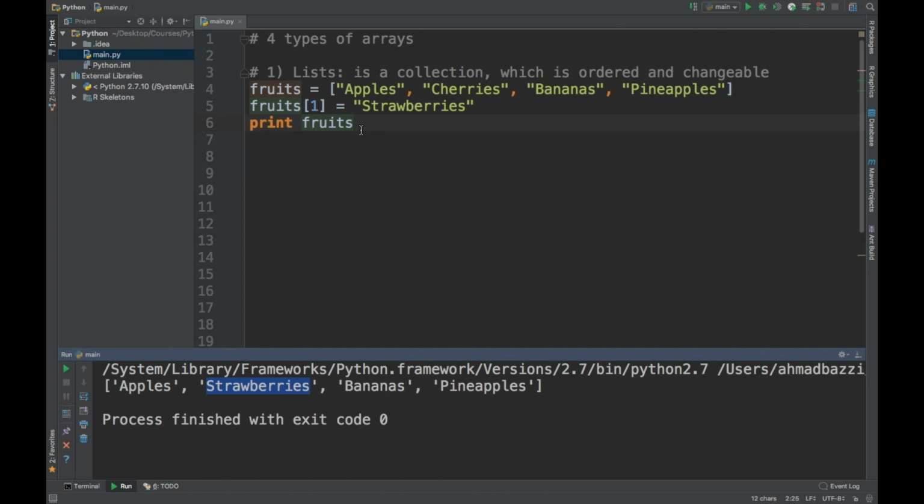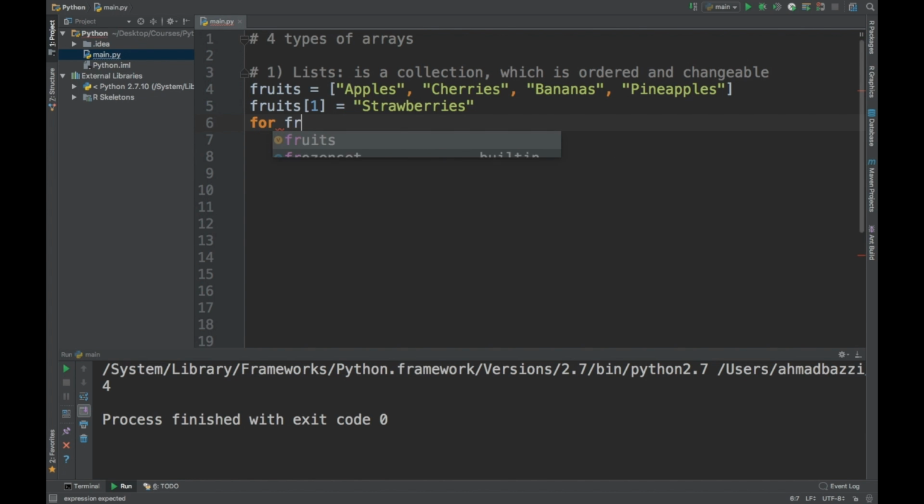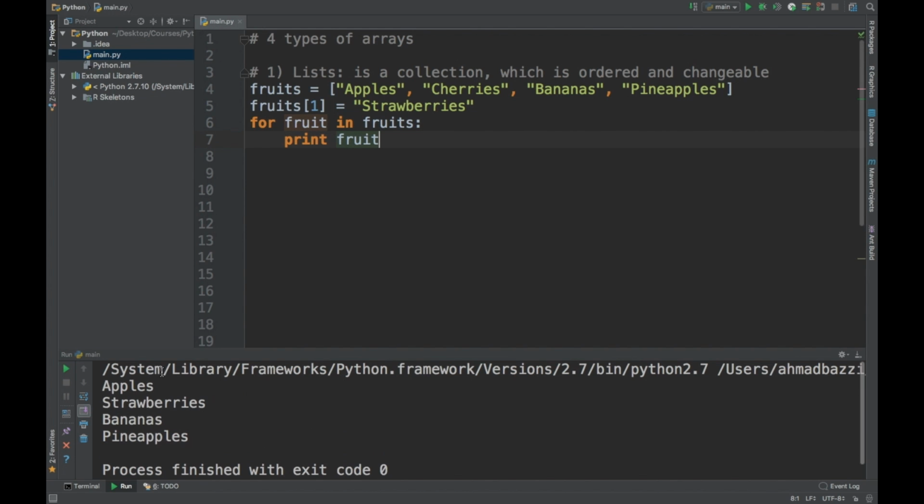Okay? Now, what other stuff could you do with the list? You could count the number of items in the list using the len operator. So we have 4 items. You could loop through a list. So let's say you would like to get each and every entry using a simple loop. So for fruit in fruits with a colon notation, you could print fruit as such. Let's say you're interested in printing the initial of a fruit. There you have it, A, S, B, P. Okay?